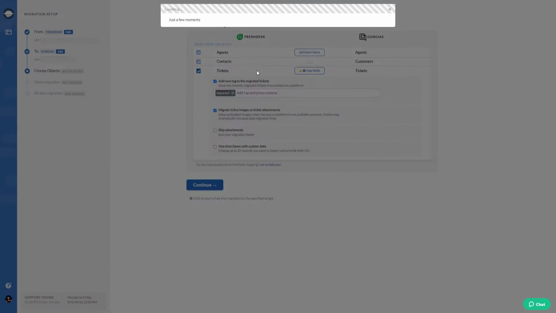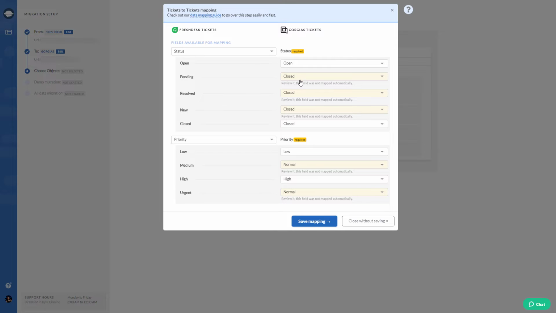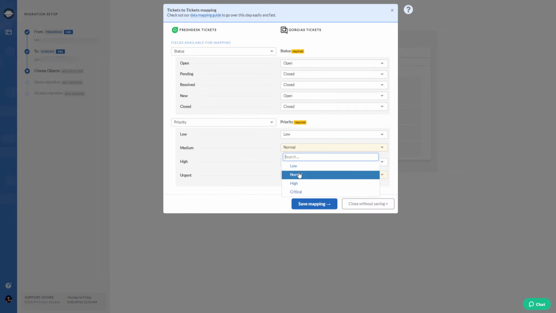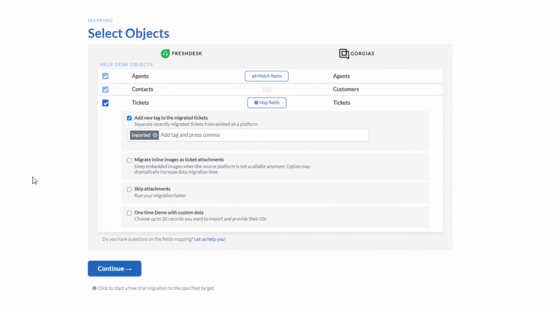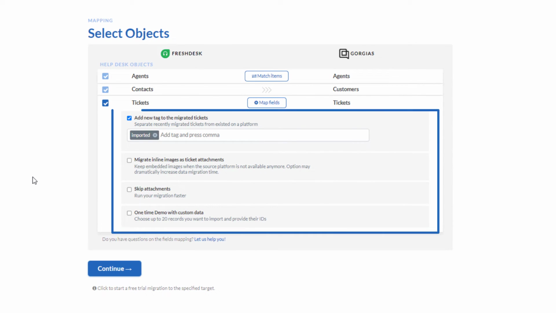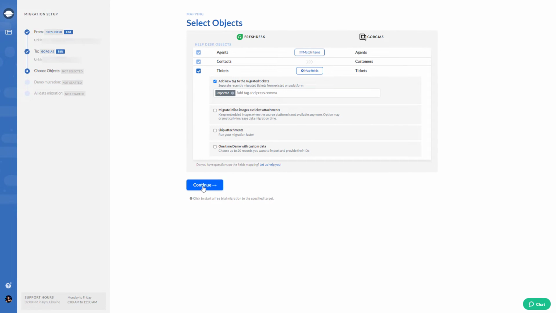After that, map ticket fields. You can only map default fields. Map fields carefully to maintain data relations. Then choose the needed automated options. The available automated options depend on your source and target platforms. Finally, press Continue to start demo migration.